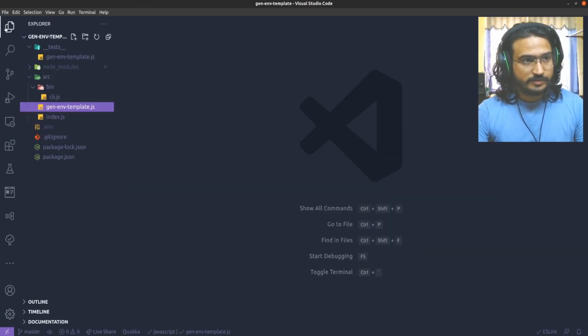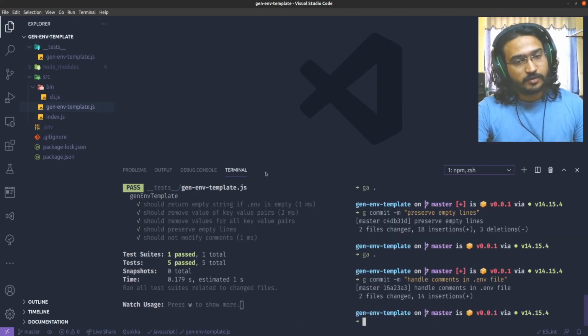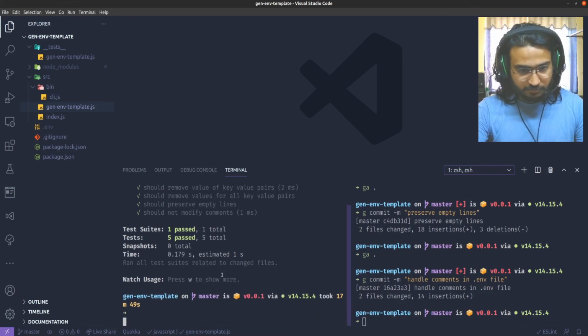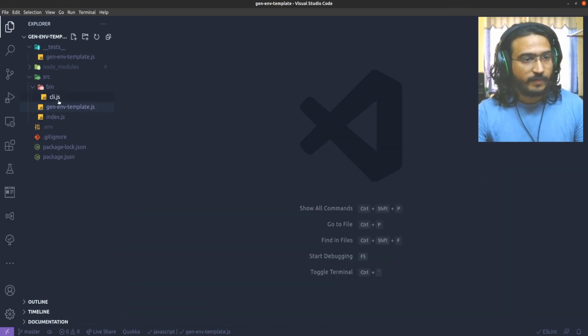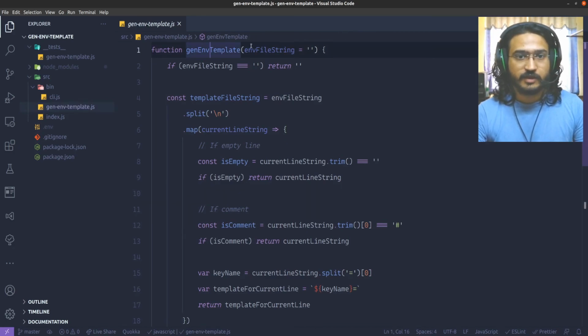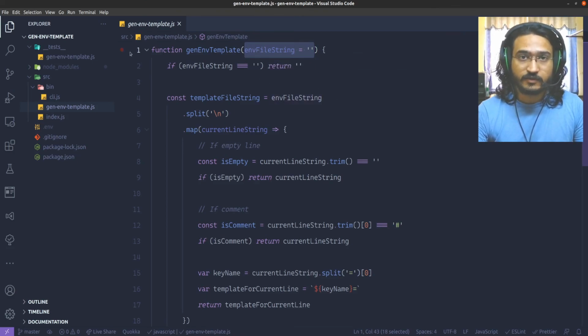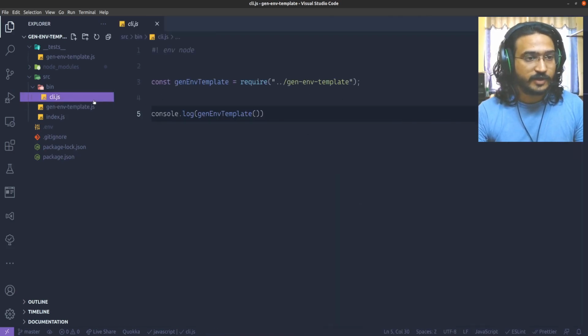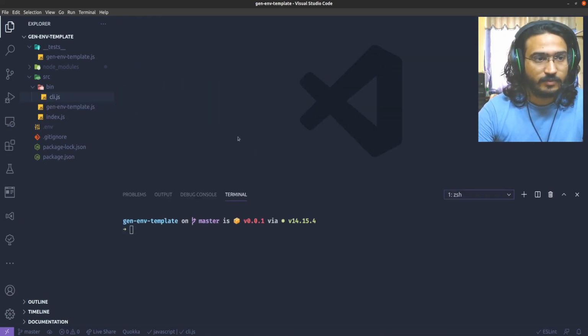Cool, that's done. Now the thing is, we still don't have a way to use the CLI, because the only thing that we've written so far is the function itself. We still need to find if the file exists. We need to read the file, pass the contents of that file into this function, then print out the template file, right? So to do that, we're going to be doing things in the CLI.js file.